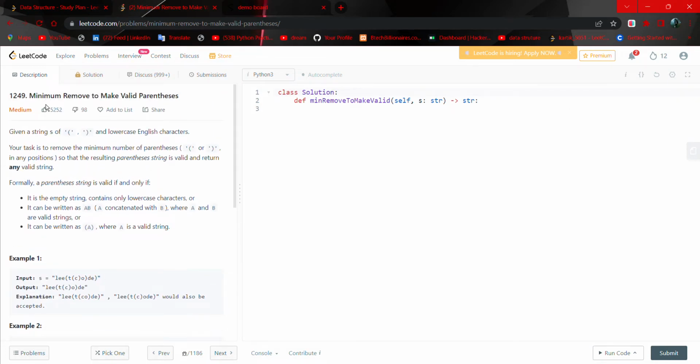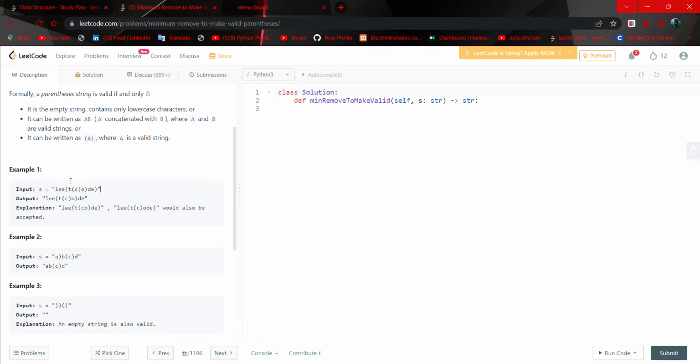Today we will solve the LeetCode problem Minimum Remove to Make Valid Parentheses. Here the problem is given to us. In this problem we will get an input string, and then we have to remove the invalid parentheses.